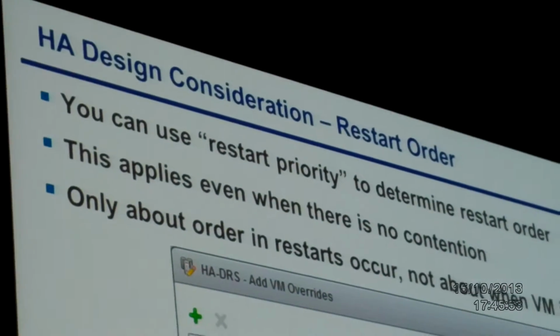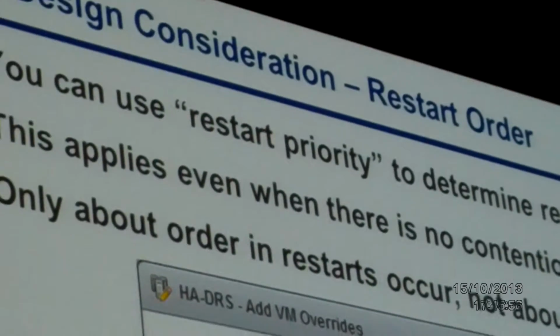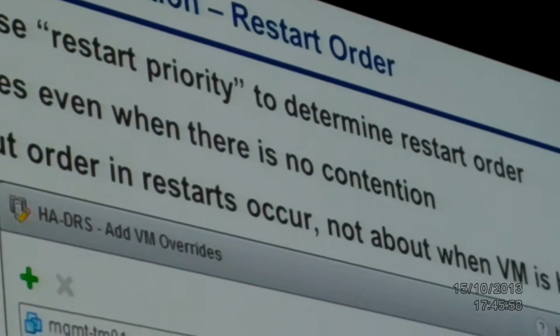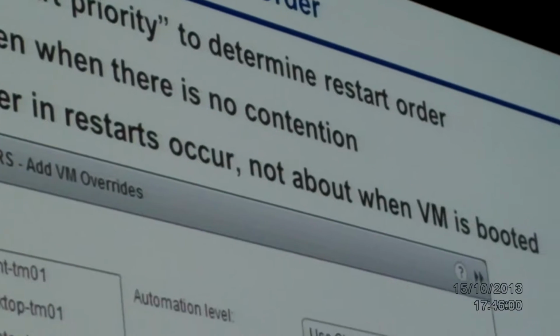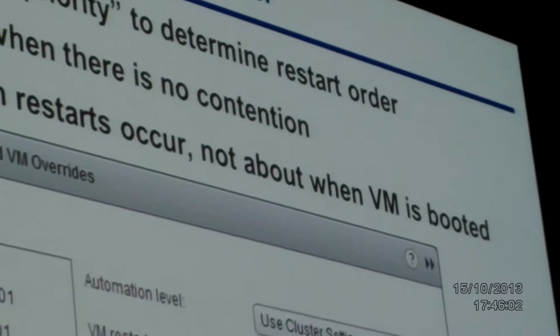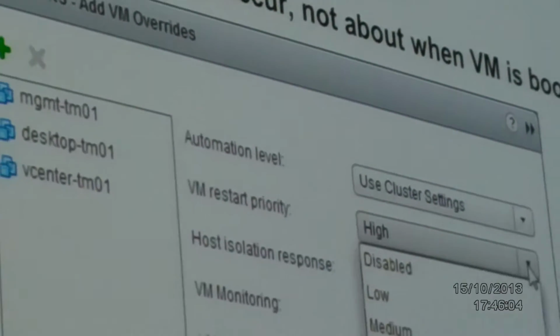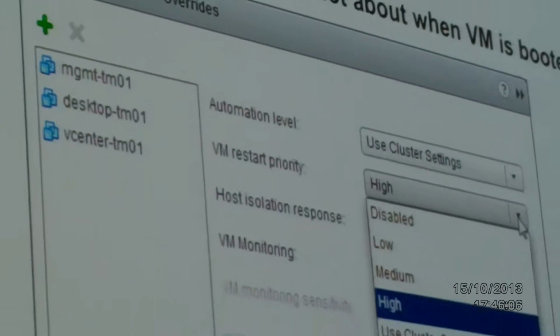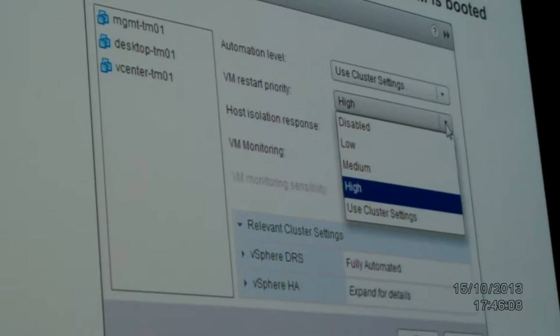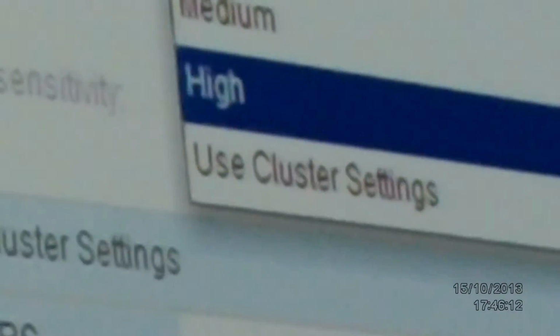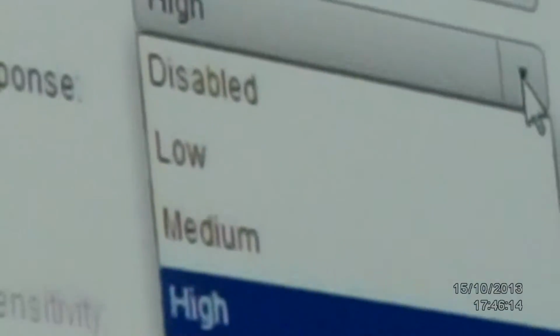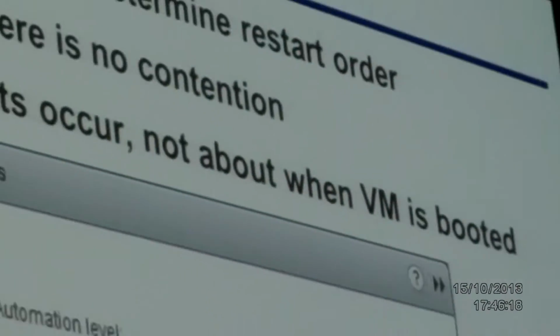Another consideration that typically passes by, and this is kind of a myth that is floating around within the industry, is that you can use the restart order priority to determine in which order virtual machines are powered on. And you can actually do that to a certain extent. And to a certain extent, I mean, when HA starts powering on virtual machines, it takes this ordering into account when it creates the list of virtual machines that needs to be restarted.